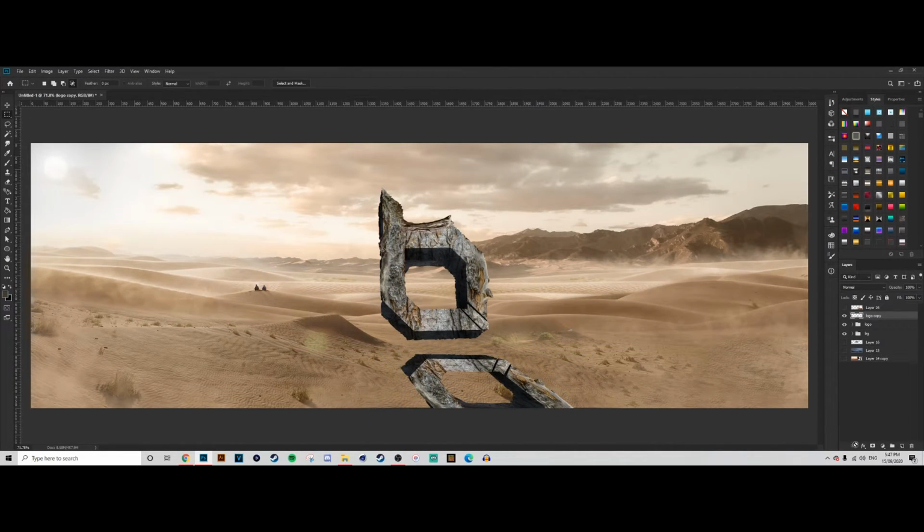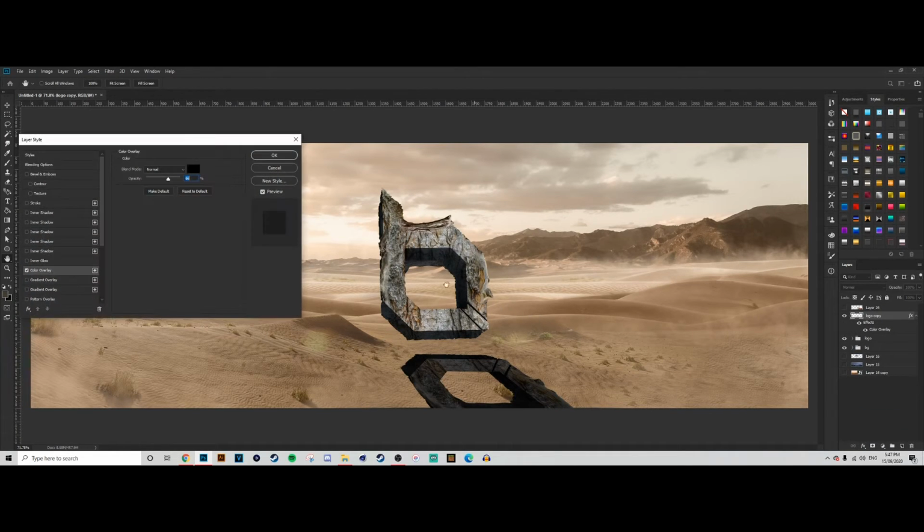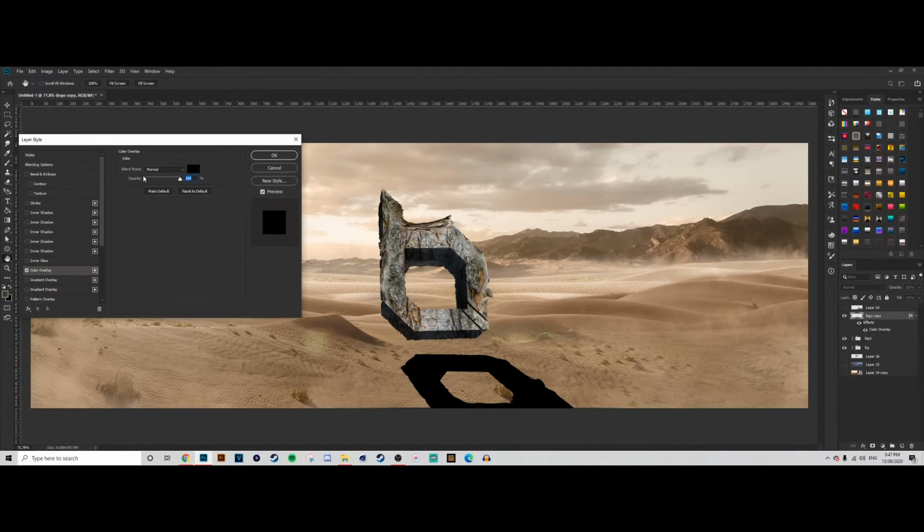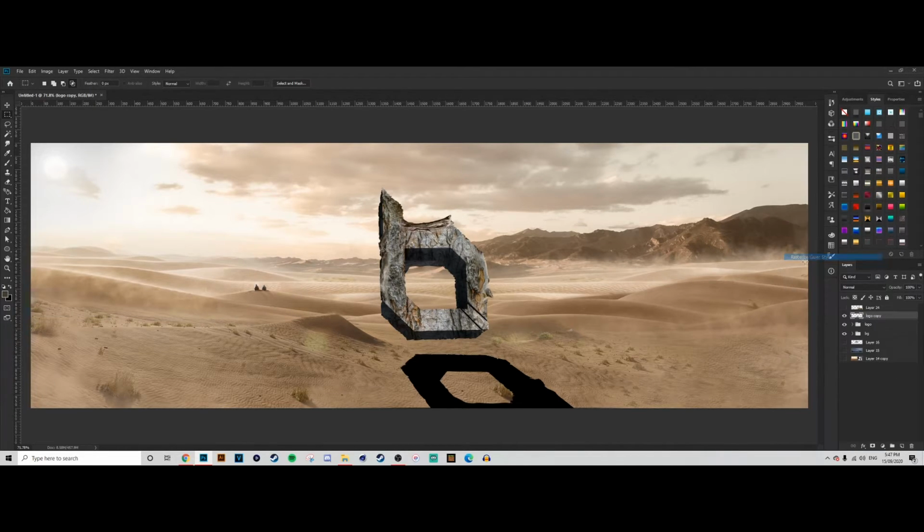What we're going to do from here is go to FX and go color overlay, and we're going to make this 100% on the black color right there. We just want to add a color overlay being black, put it on normal 100%, fill that, and then rasterize layer style.